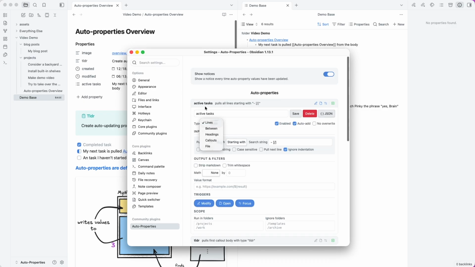There are a bunch of different types of properties, rules you can make. You can check whether they're enabled, whether they add themselves automatically to the folder or not. You can set the triggers that you would like to have them run. And you can do neat things like stripping markdown.